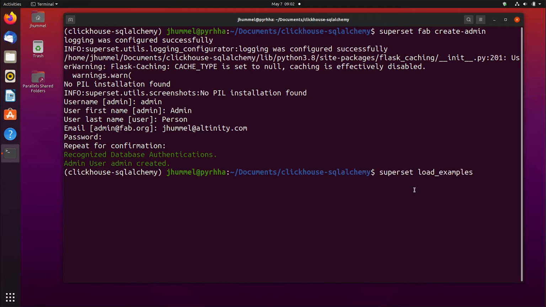This is mostly an optional step, but we can load in the Superset examples. superset load_examples.